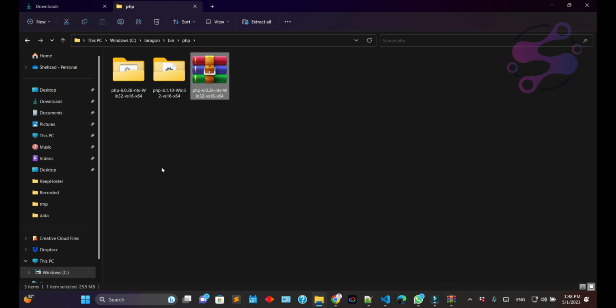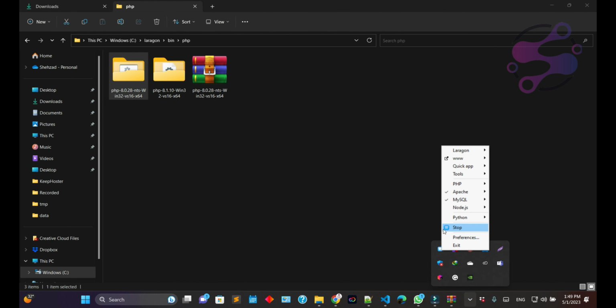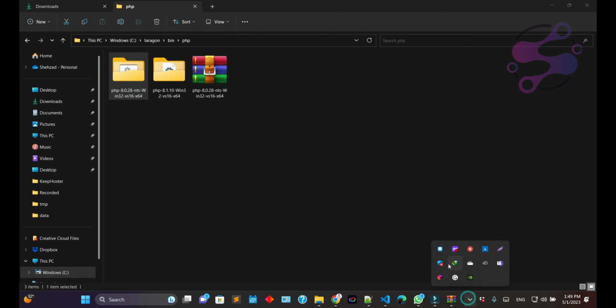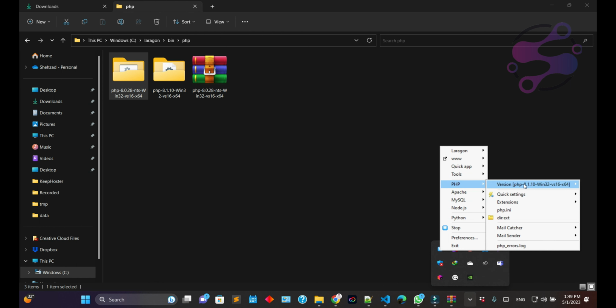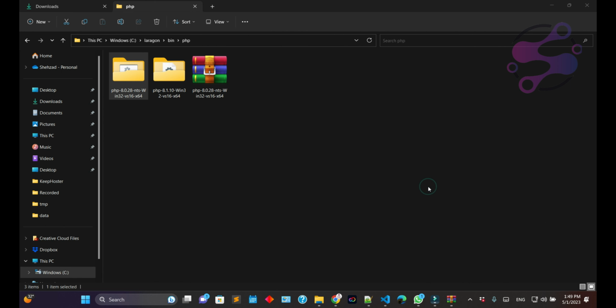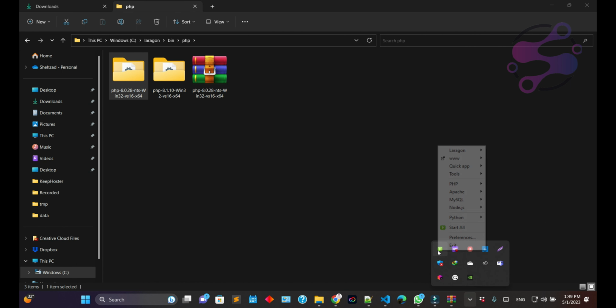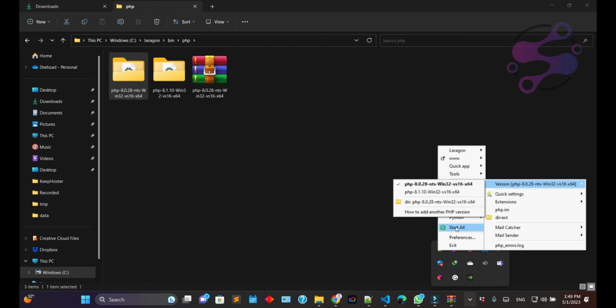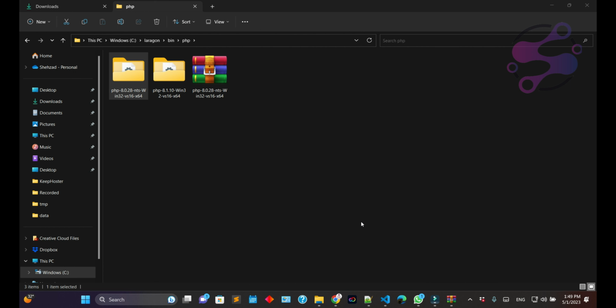So you have a folder. As you can see, you have just extracted the files. Now stop your Laragon. Go to the PHP and select the PHP version. As you can see, this is the PHP version we have just extracted. Click on this one. Now once again, you have the 8.0 version. Click on start all services to start your PHP.